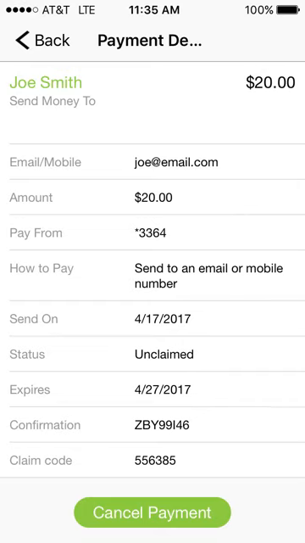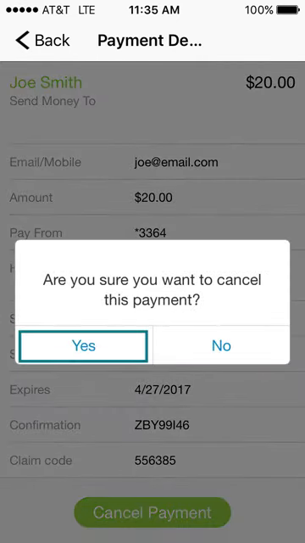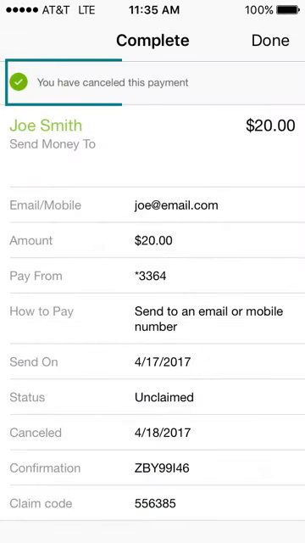If a payment detail screen shows a Cancel Payment button, this means that you have an outgoing payment that has not been claimed by the recipient. You can stop the item if necessary. To do this, select Cancel Payment, and then select Yes when asked for confirmation. A confirmation screen appears to show you that the item has been canceled.